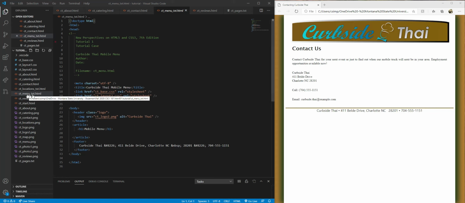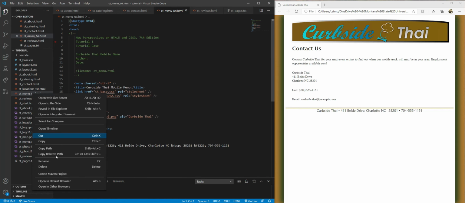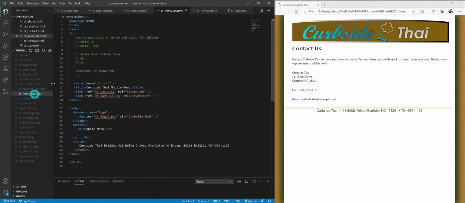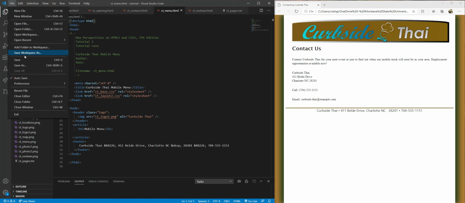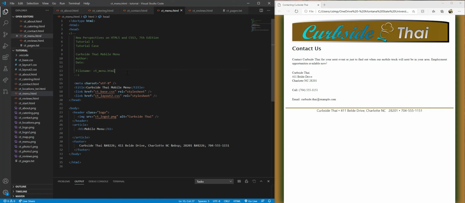It has not been renamed yet. We can tell because it still has the TXT. So we're going to go ahead and rename that. Again, you can always choose to keep the original version as a TXT and just use save as to save it as the menu without the TXT.